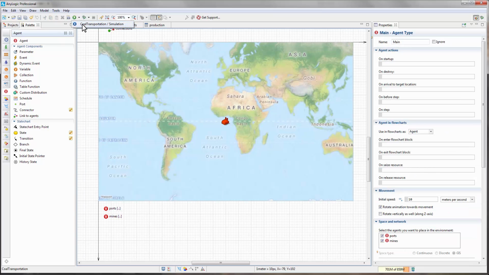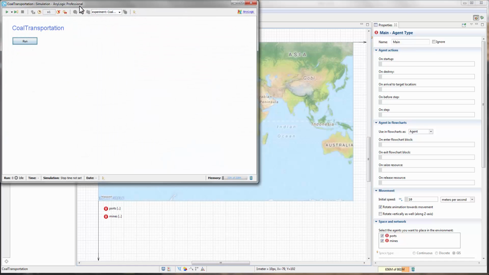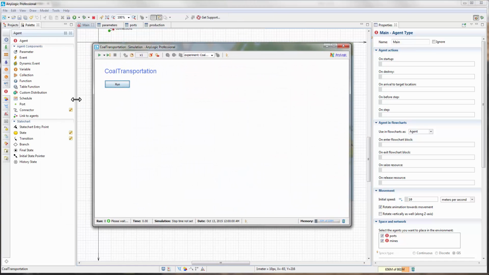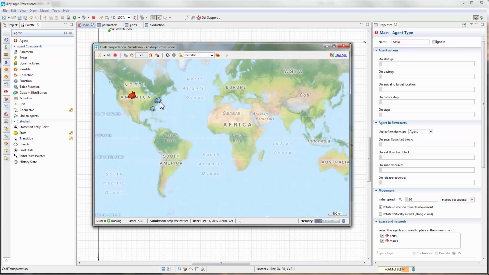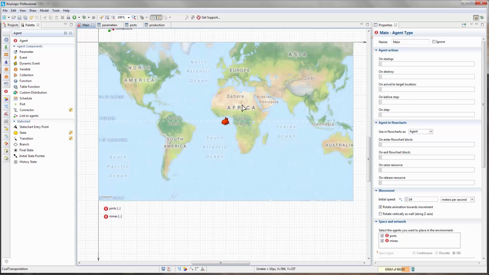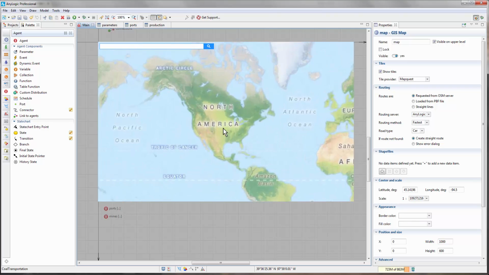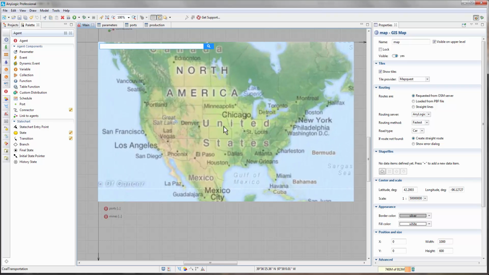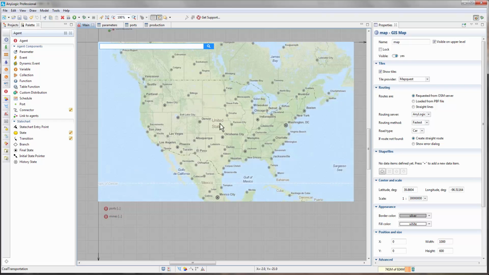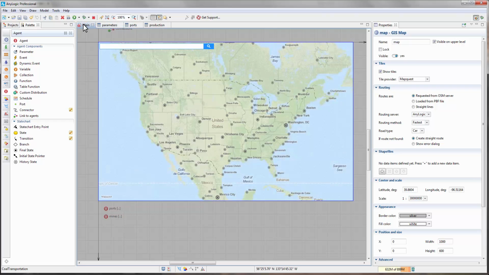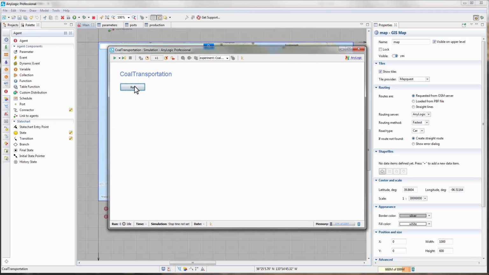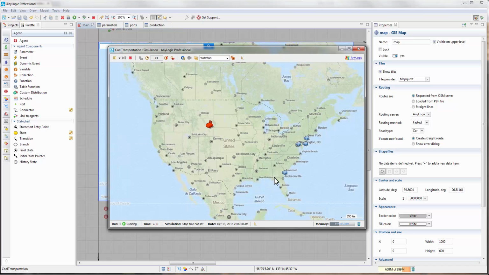Now let's run the model and watch the model select and place the agents at the locations defined in the database. So let's go in and zoom in so we see that a little easier. Zoom in North America, and we'll run the model again, and you'll see the mine placed in Wyoming and the ports on the eastern seaboard, Baltimore, New York, Savannah, Georgia, etc.